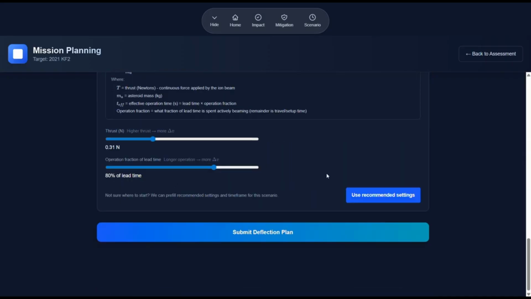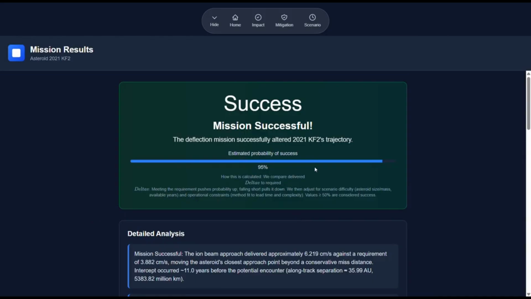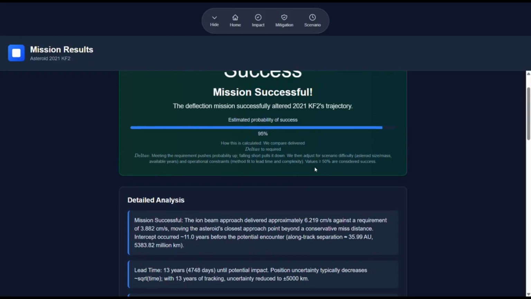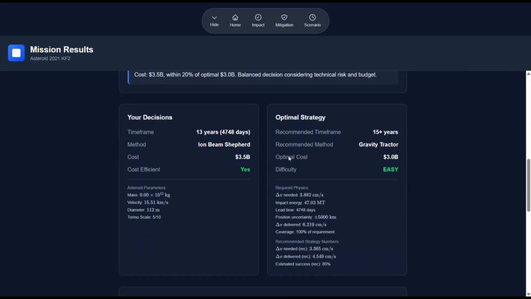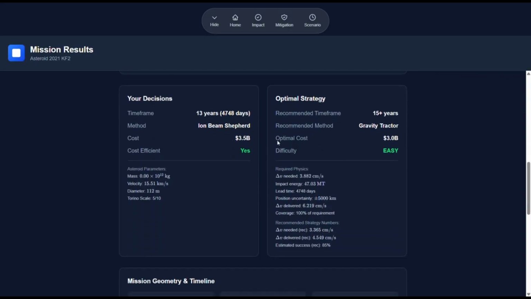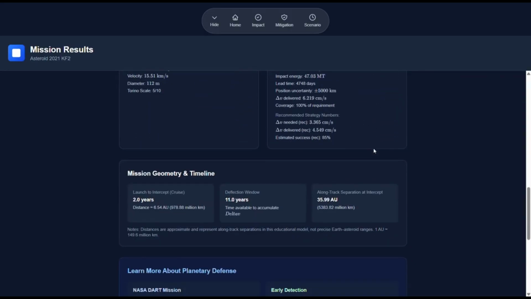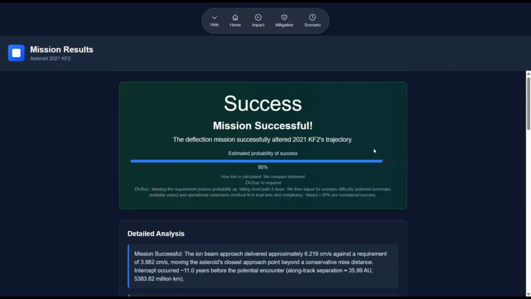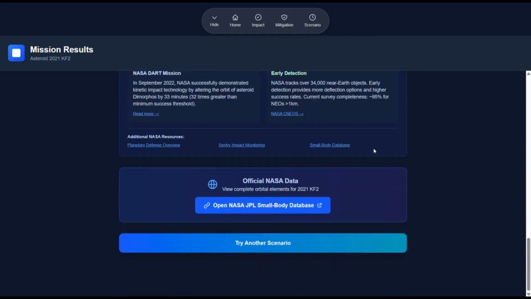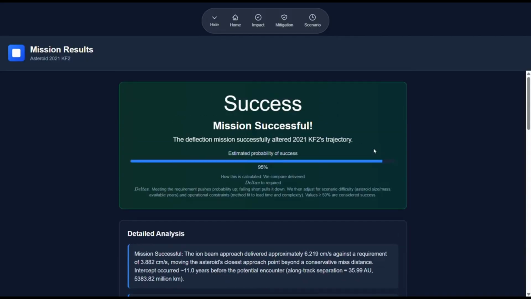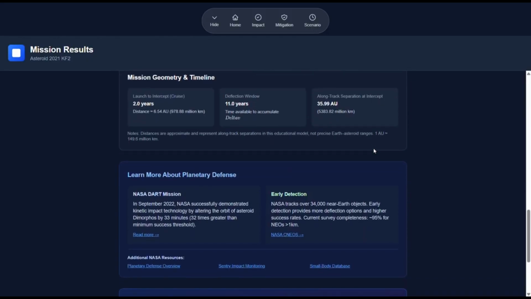deviation calculations. And you can say submit, and here it will tell you what exactly went right, and it will give you the probability of success, and it will tell you what the optimal strategies are. This dynamic feedback is really valuable in training and making near-Earth policy making accessible to people.